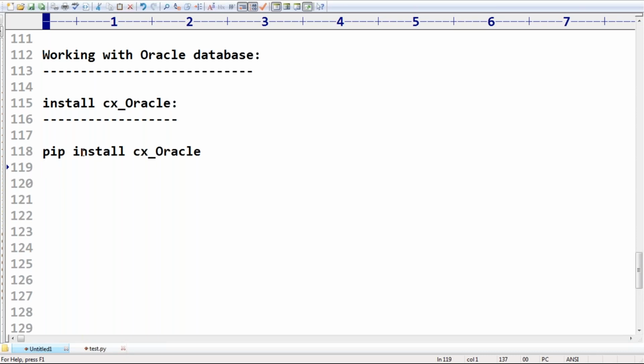Just take special care: install Oracle and install MySQL as databases. People who don't know how, open Google and search how to install Oracle and how to install MySQL; you can get several guidelines. Don't worry. pip install cx_Oracle.